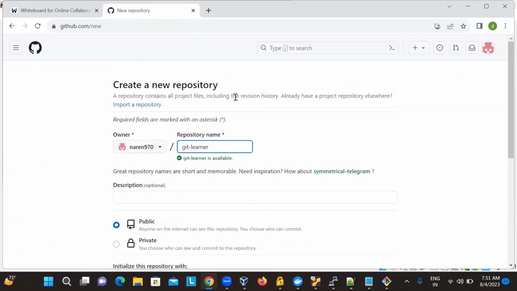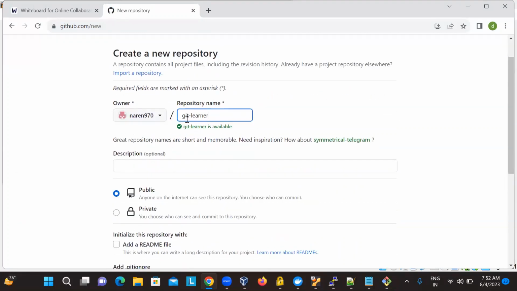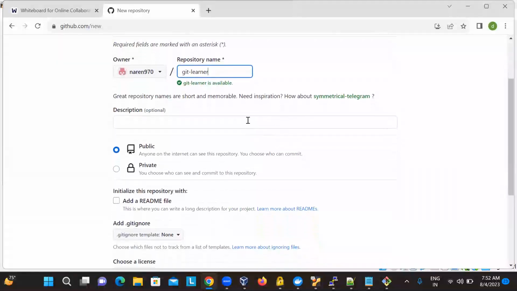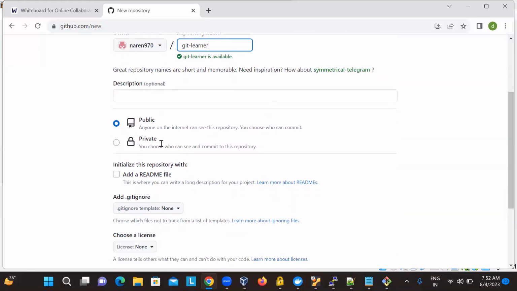Private means the repository, if someone searches with Git learner in Google, what will happen? It will show it, of course, based on indexing, but it won't be accessible if it is private until I invite them. For example, let's create a public repository, so it will be available to the public when they search for the repository. I don't want this to be private.